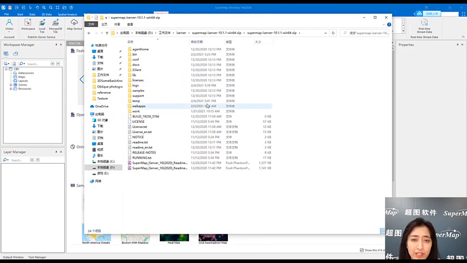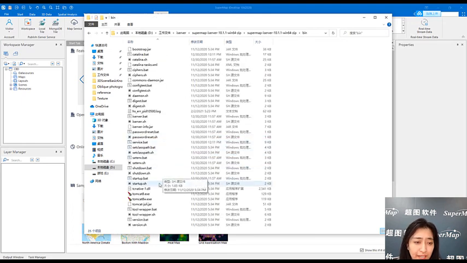So we will give you a minute to compress it, and then open the server folder and find the bin. Find startup.bat. With startup.bat, you can start up your iServer, and with shutdown.bat, you can shut down your iServer.